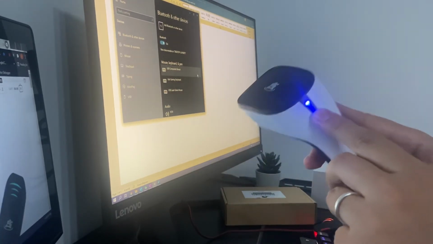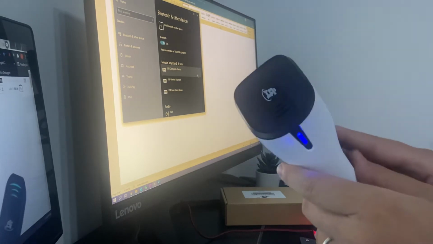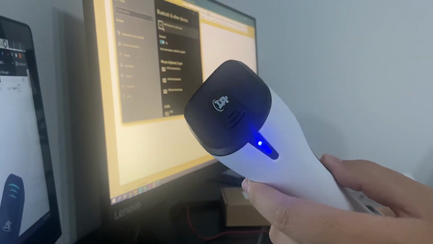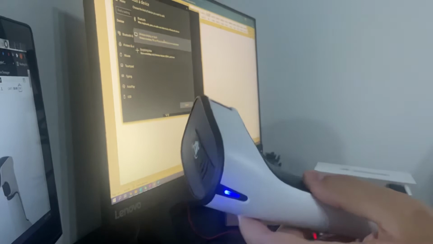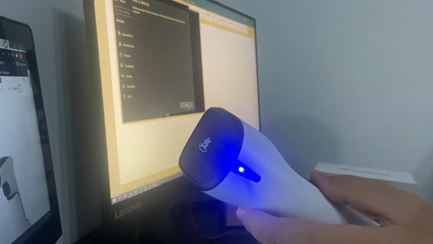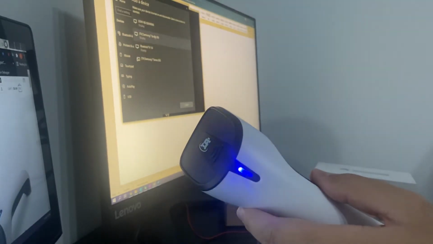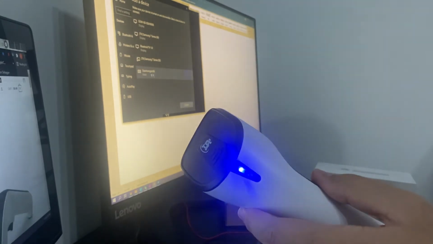Once you do this, the blue light will start flashing blue. And what you want to do next is to click on add Bluetooth or search for Bluetooth device. And you will find ScanAvenger HID. I will click on it to connect.